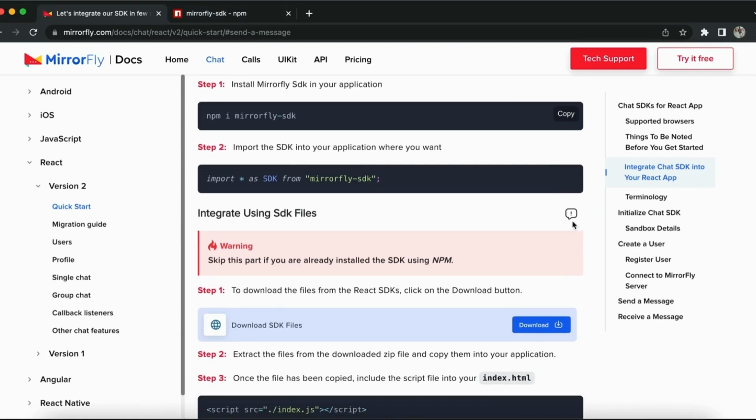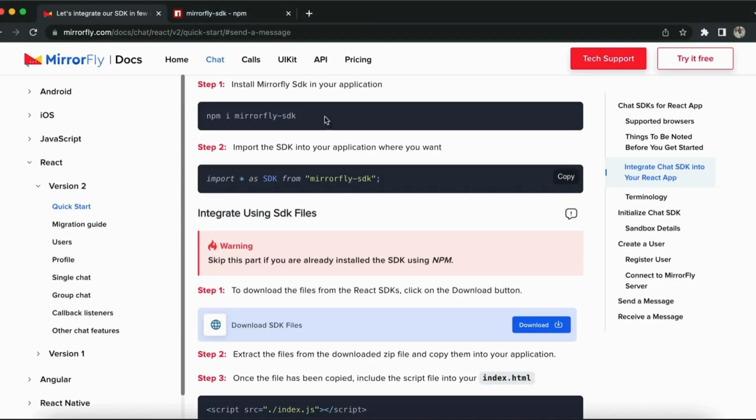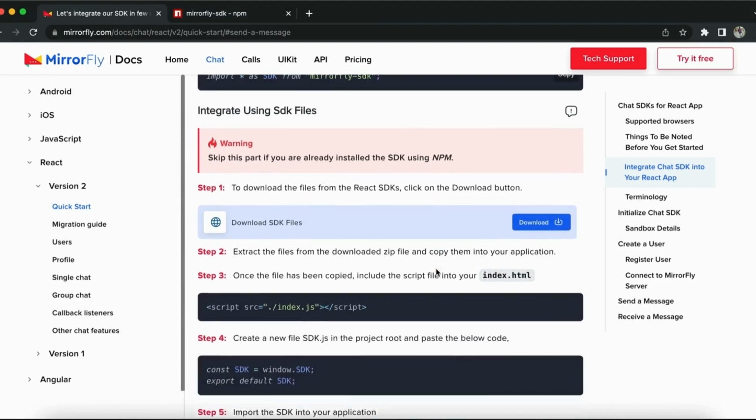The next step is to import the SDK into your application where you want. Copy the import SDK command. I imported the SDK into my app.js file.